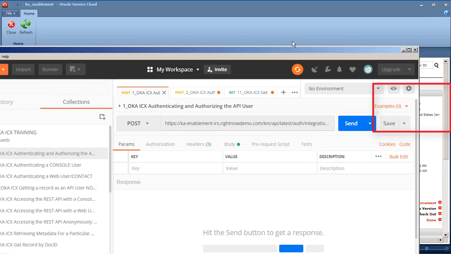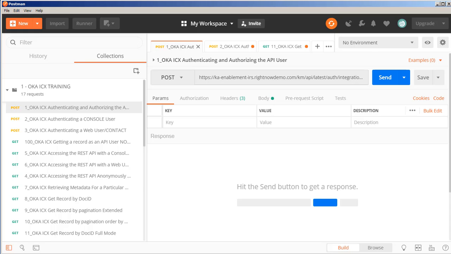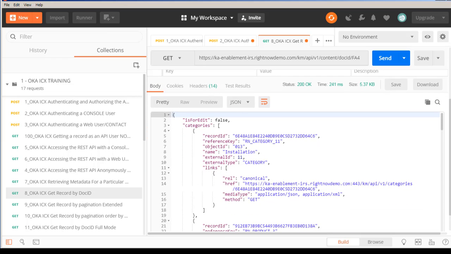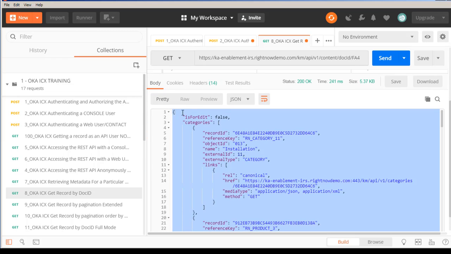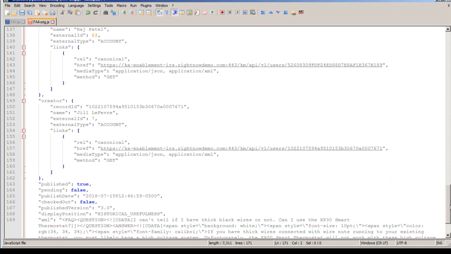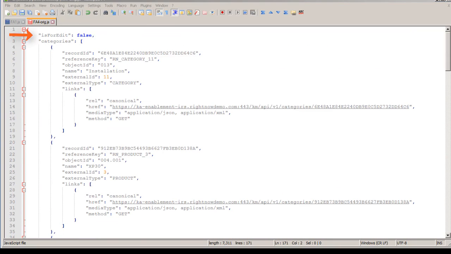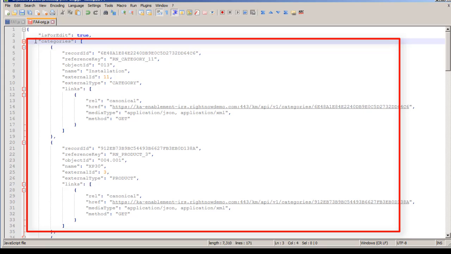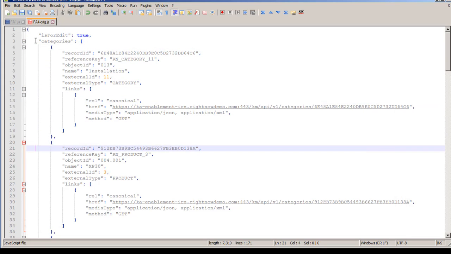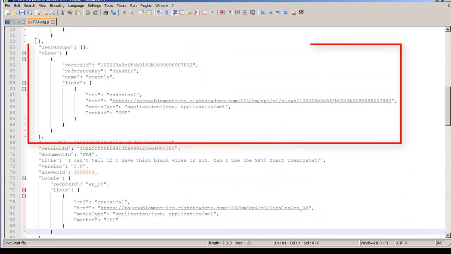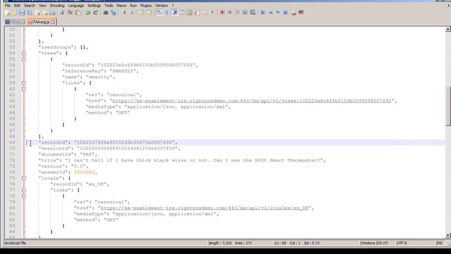modified. Now let's go to Postman, get the FA4 record contents and edit it to create a new one. Now we have the content, let's copy the data into an editor. First of all, let's set the edit flag to true. Let's leave the category and the product information as it is. Let's leave the user group and the views information.